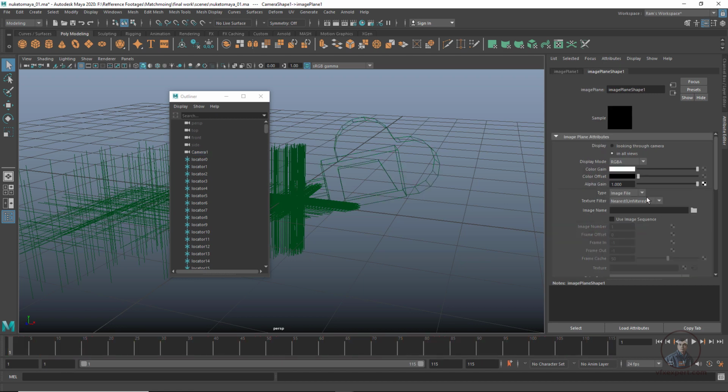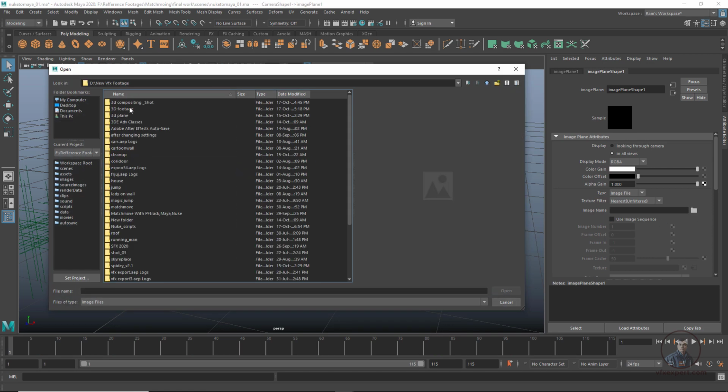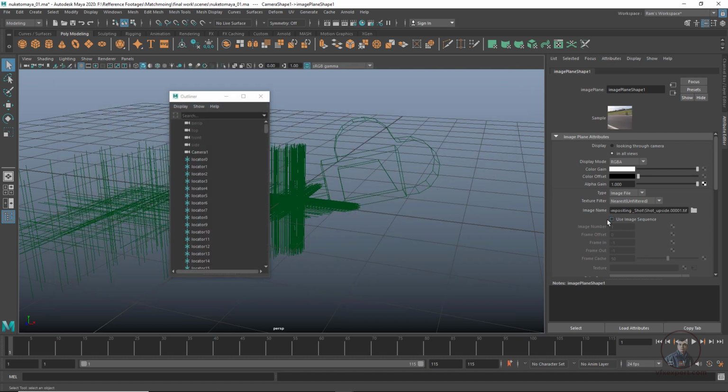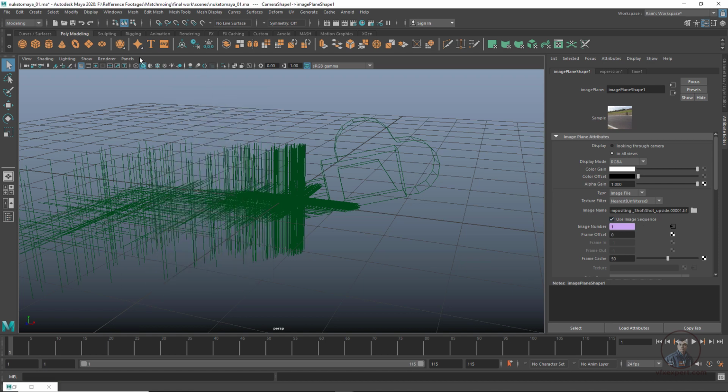Okay, now from here you can select your footage. So this one, select first frame, click on open. After this, just click on use image sequence. This is important. Now just a little bit minimize this one. Now just click in panels and just camera view.